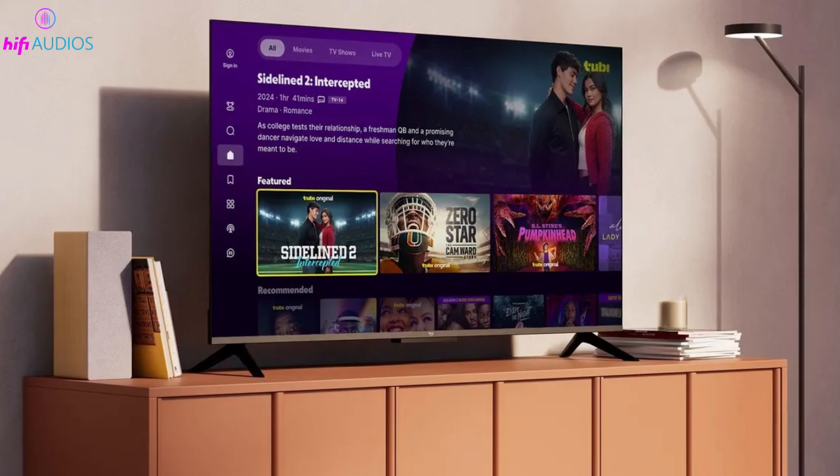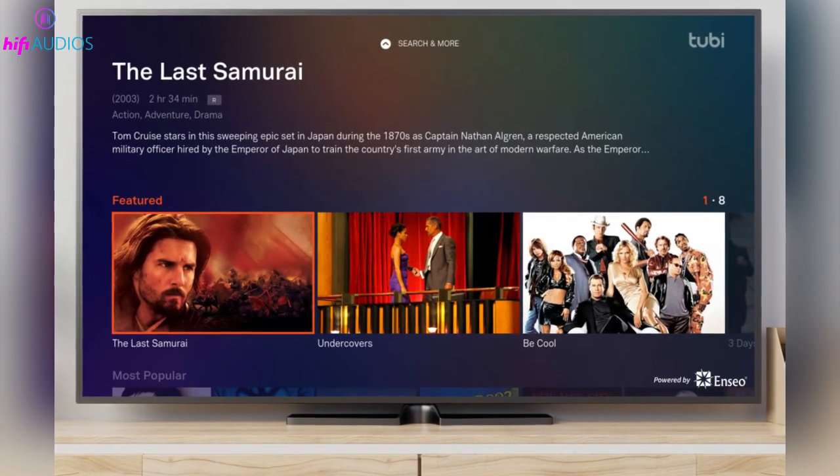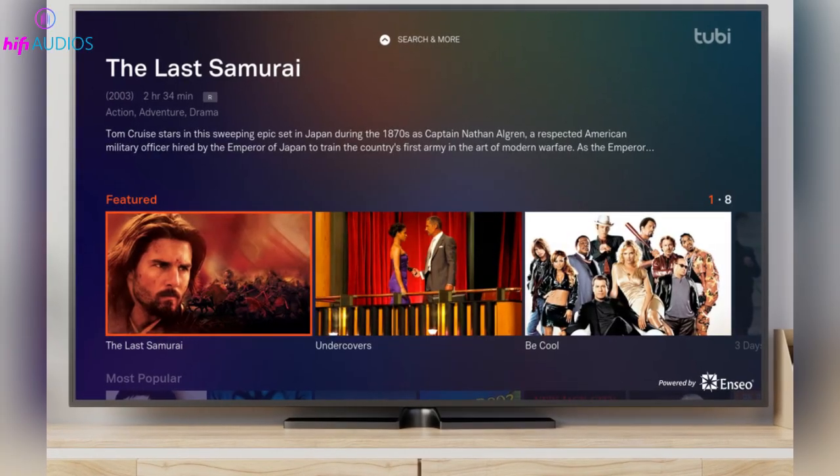You can also use Tubi without signing up, but signing in is helpful if you want to save your favorites, continue watching, and sync your watch list across devices.